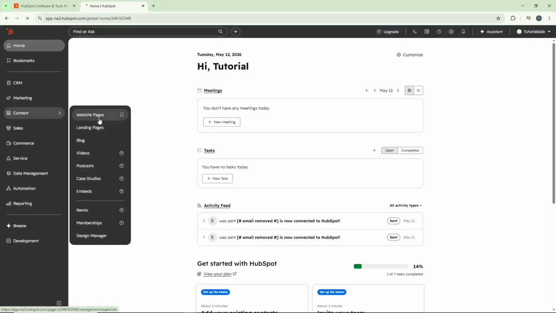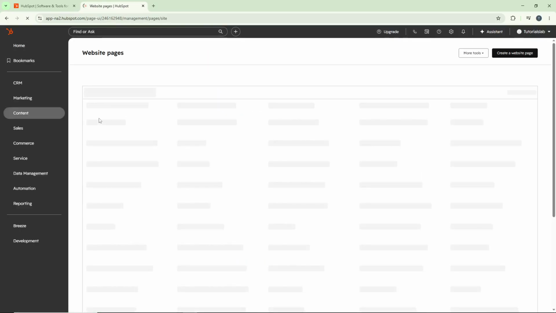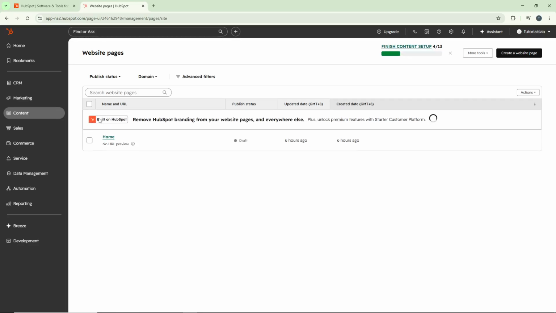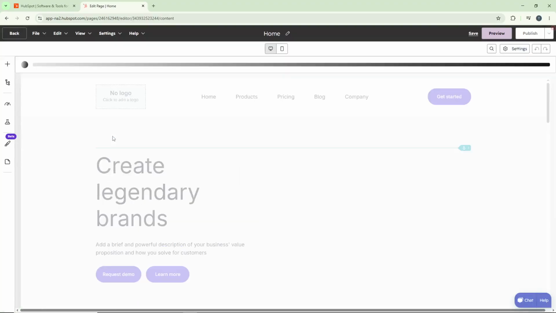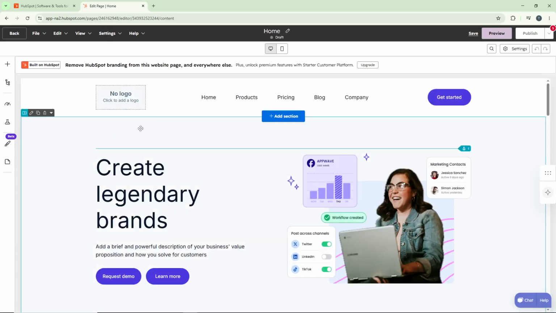This section shows you all the pages currently published or in draft on your HubSpot site, making it easy to manage and edit them. Now you'll see a list of your website pages. Select the page where you want to edit the header or footer and click on it to open the page editor. This is where you'll have access to all the editable sections of your chosen page.